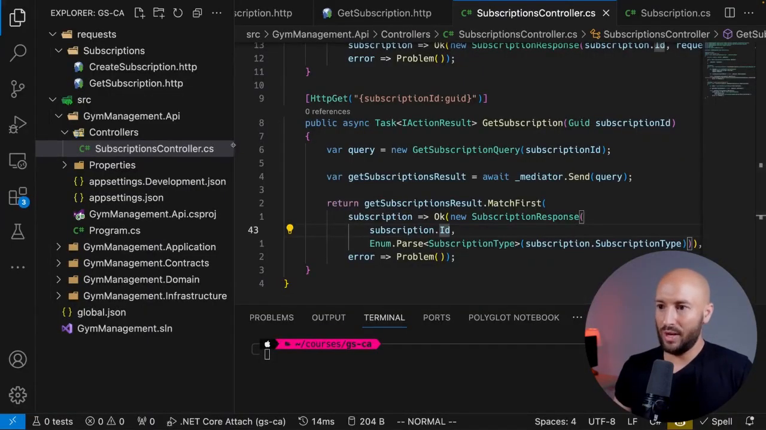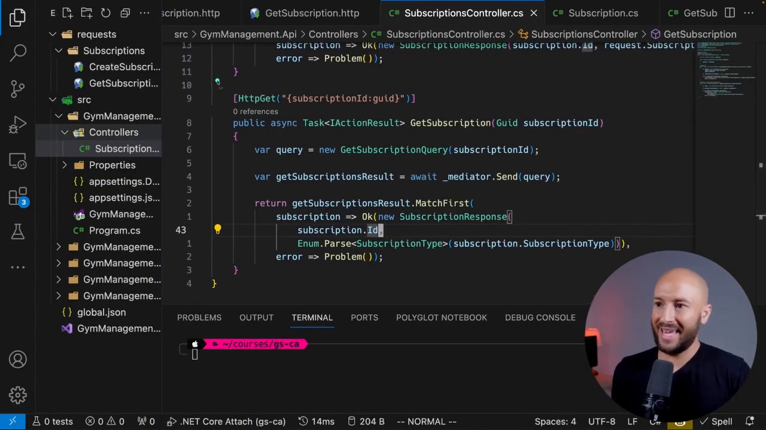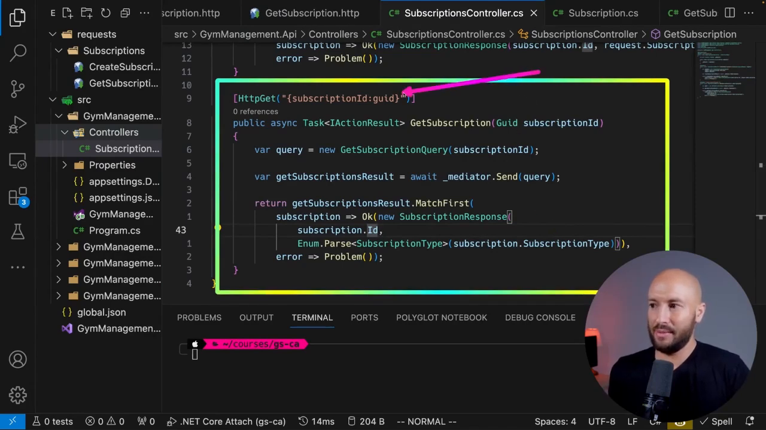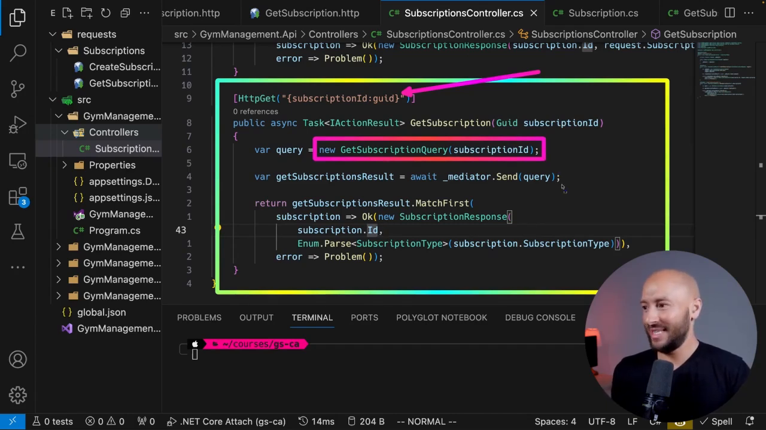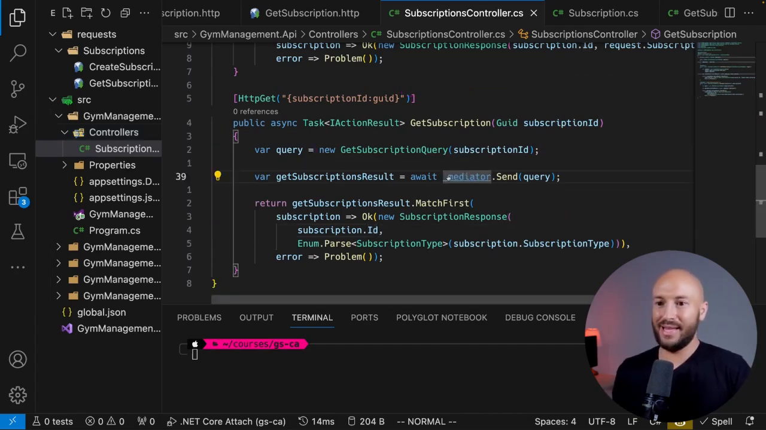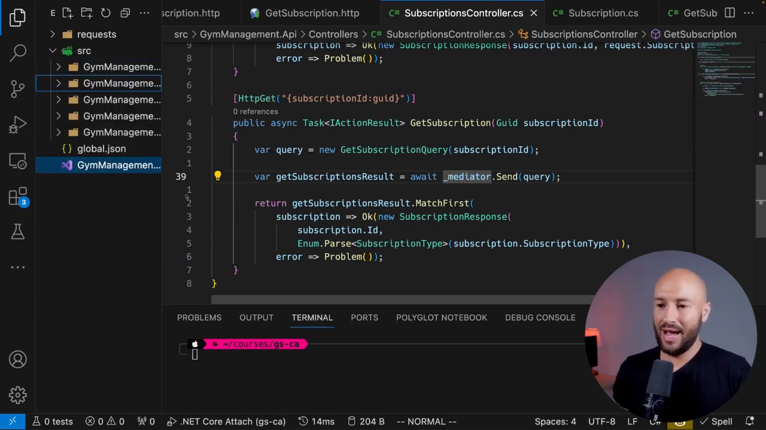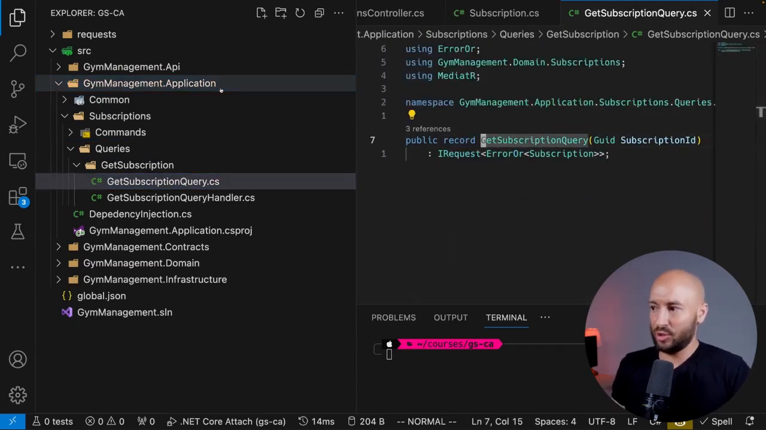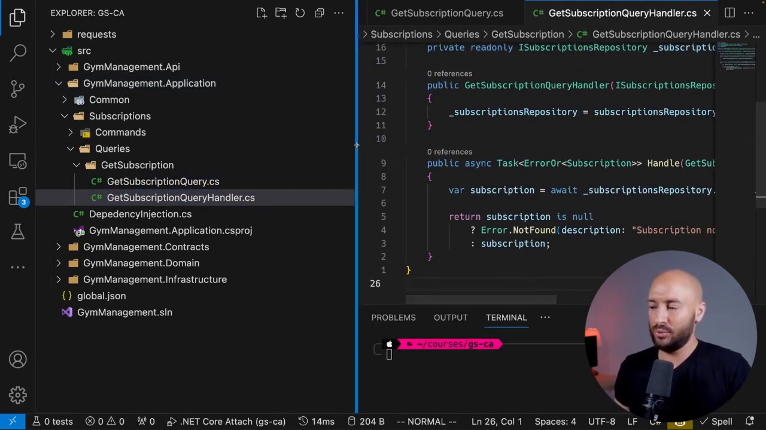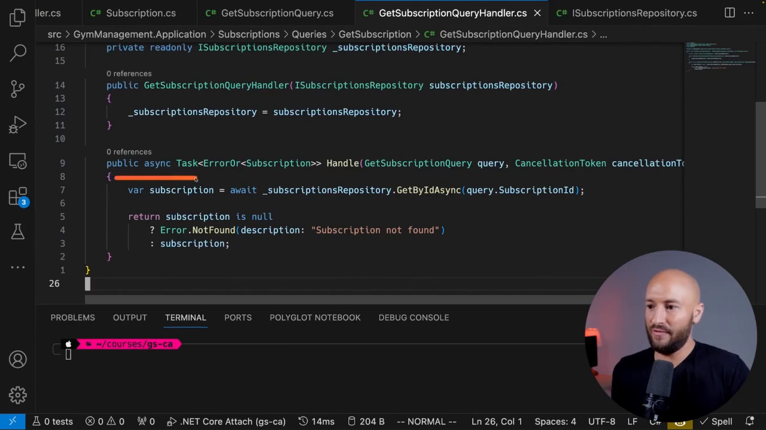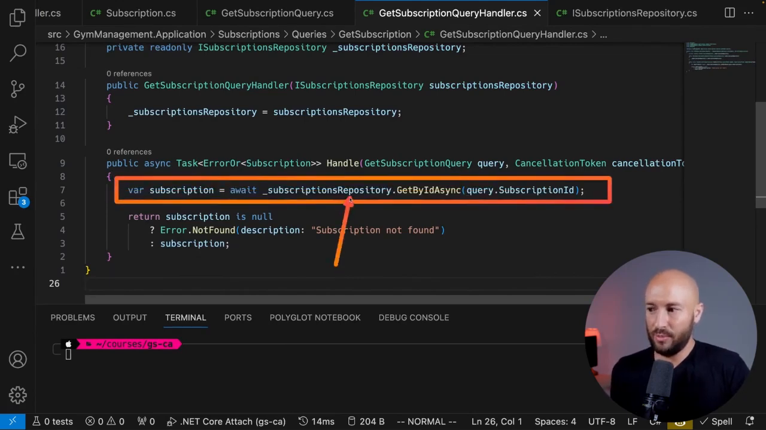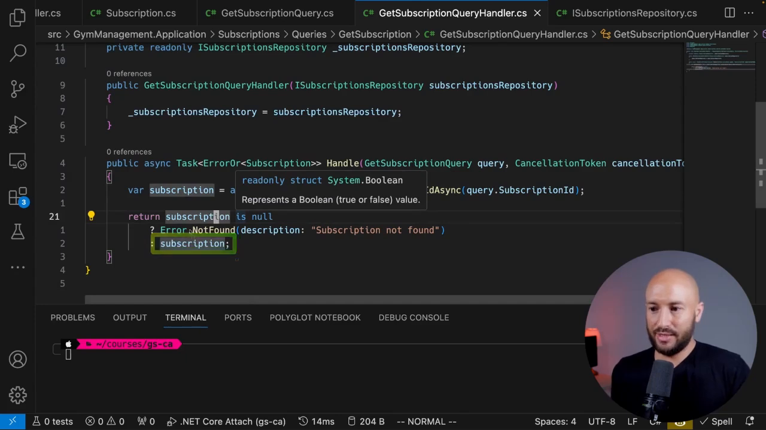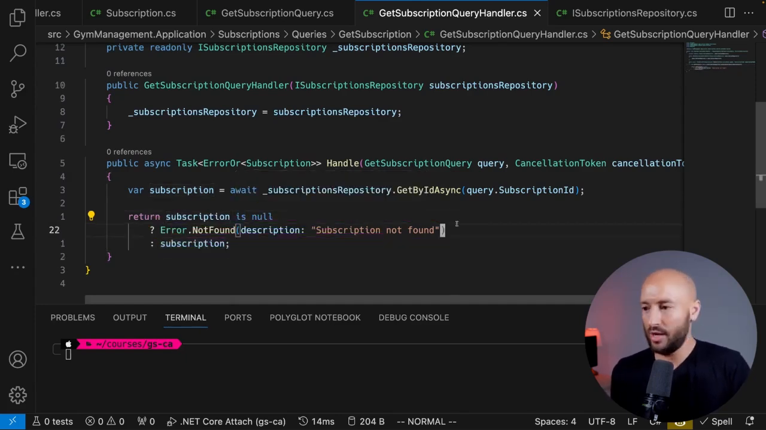So real quick, what we have is the following. We have the get subscription endpoint that simply receives an ID, creates the get subscription query, and sends it to the mediator, and this is handled in the application layer under subscriptions, under queries, and over here we have the get subscription query, which returns error or the subscription, and the implementation is pretty straightforward. What we have is we're fetching the subscription from the repository. If it exists, then we return it, but if it doesn't exist, then we return not found.